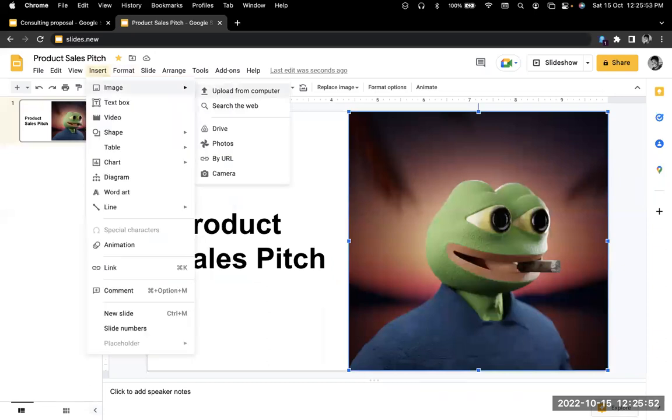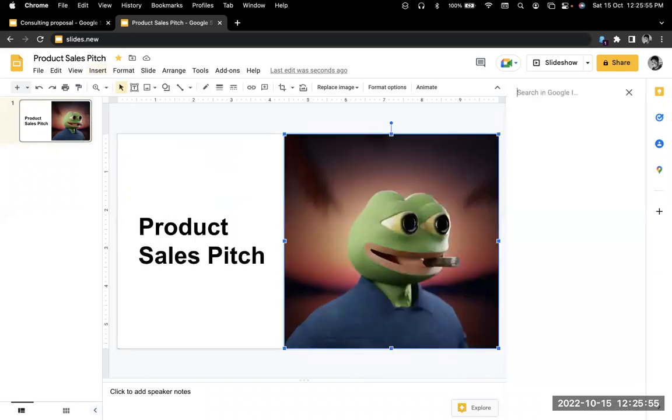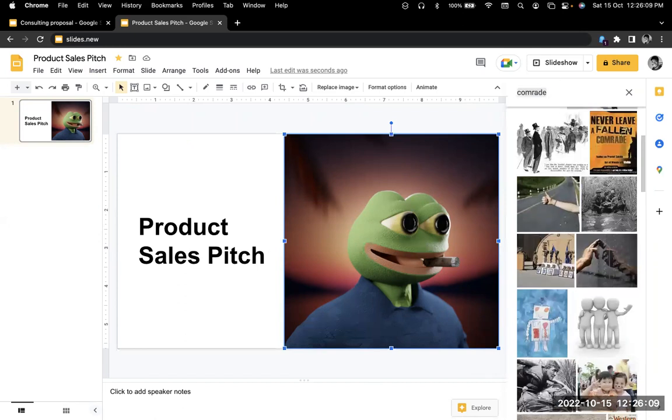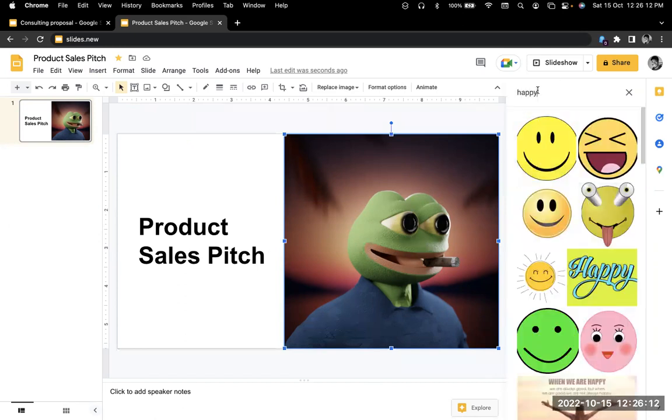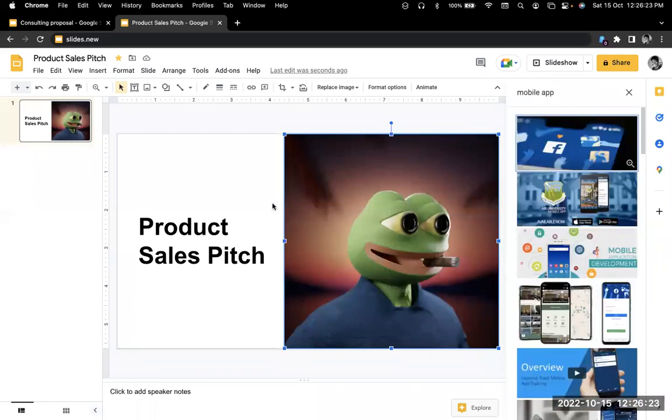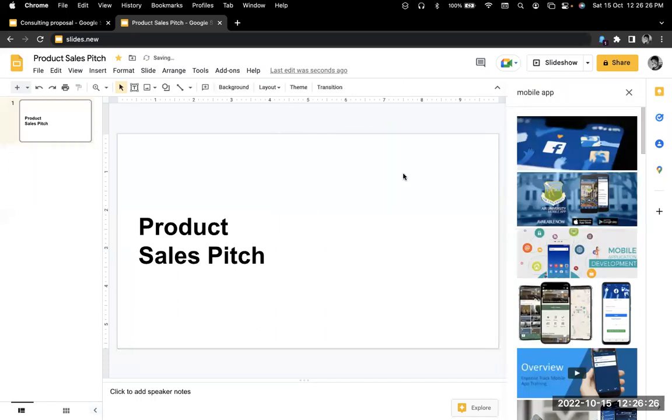Something you might also want to do is to search on the web for images. So you can do the Google image search from here. I'm simply going to search for comrade, and yes, you're going to have a bunch of images. Let's change this search term, it's not the best. We're doing a product sales pitch, so let's just say mobile app. All right, I'm going to take this off for now. Let's take the comrade image off by selecting it and clicking delete. So someone said product sales pitch brought to you by comrade Barless.